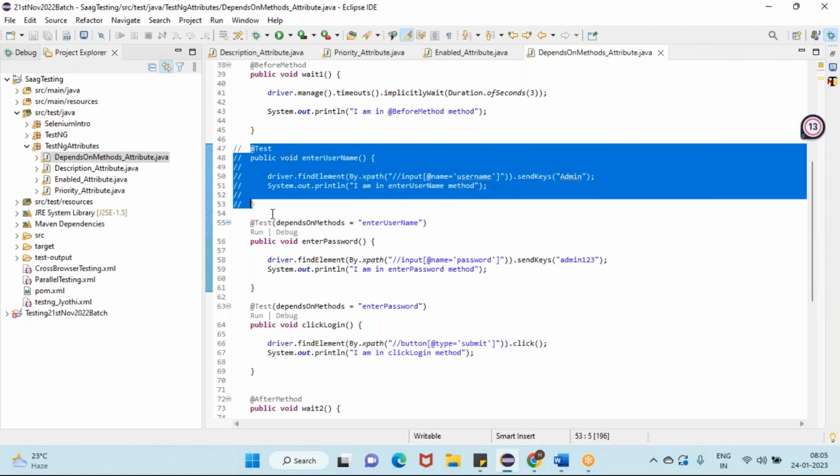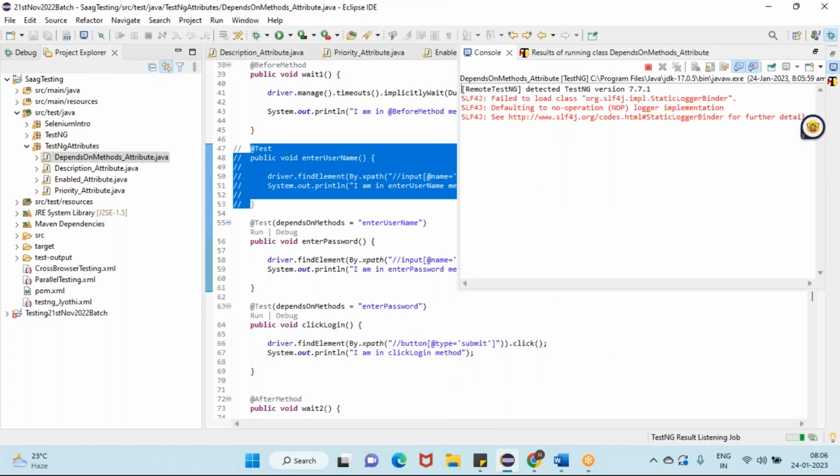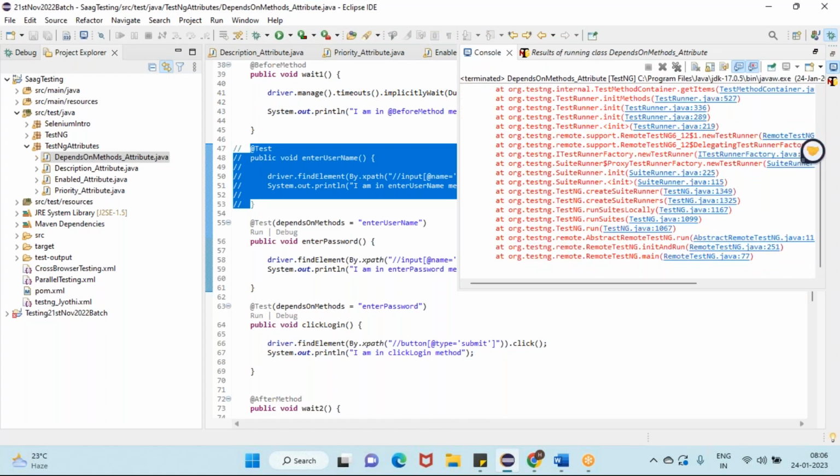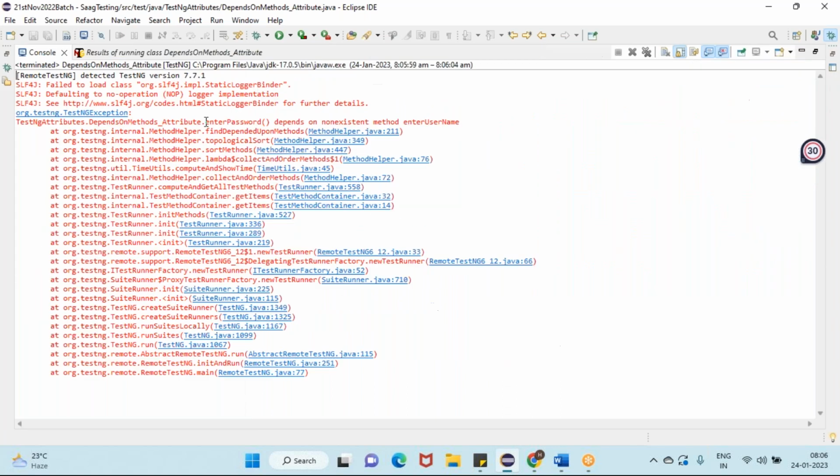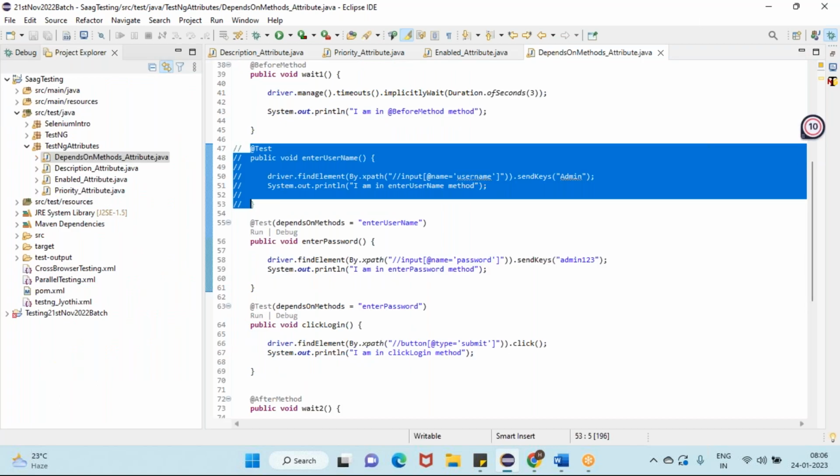I don't have this enter username now. I am going to execute this one. See now, is it working or is it failing? The enter password depends on the non-existing method enter username. Are our next two methods working or not? Those are not working, because enter username is in commenting mode.